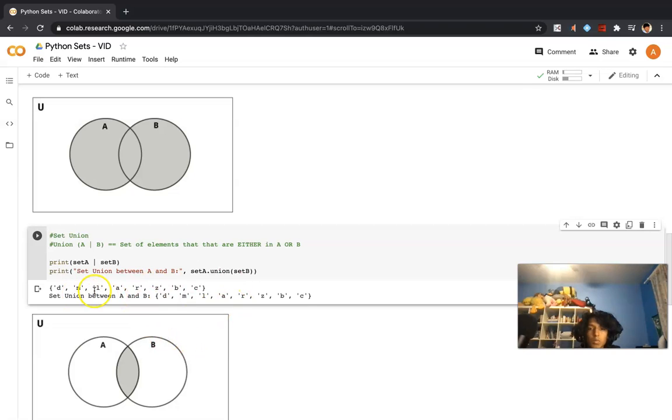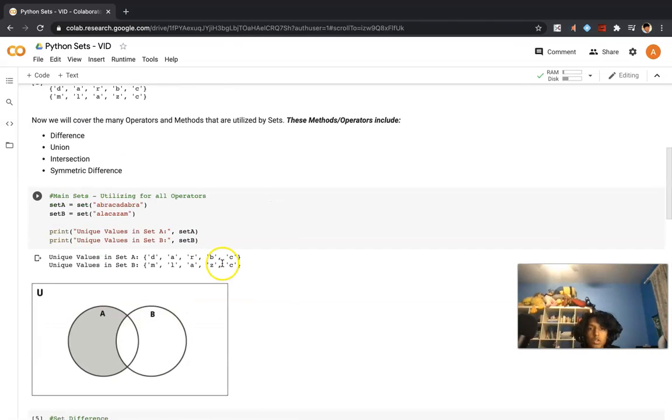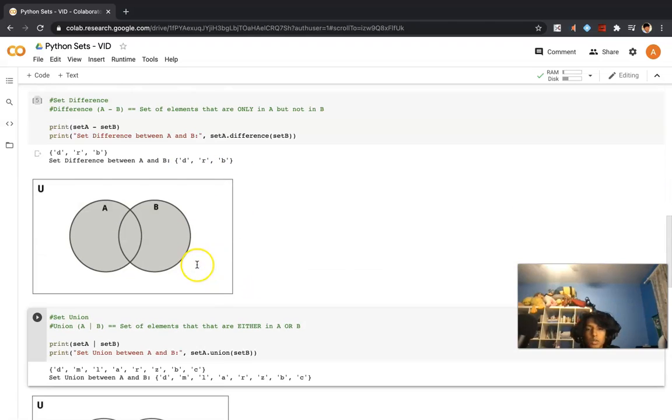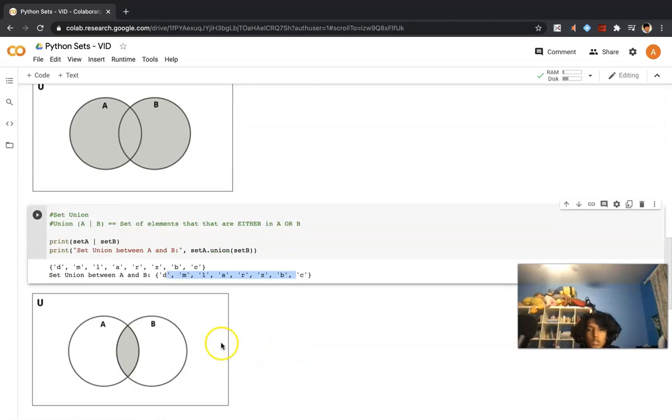And you can see it's combining all of the values between our two sets, and once again it's unique. Earlier you saw that we had A and C similar, and ultimately in our final set it's just one big set with no duplicates.